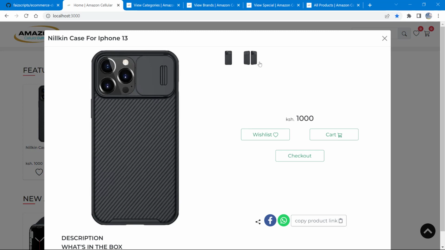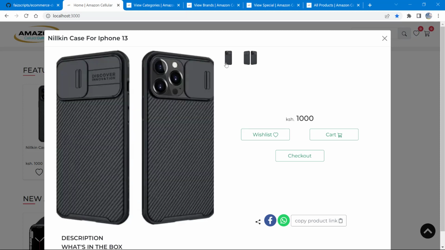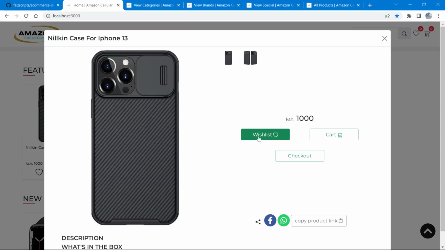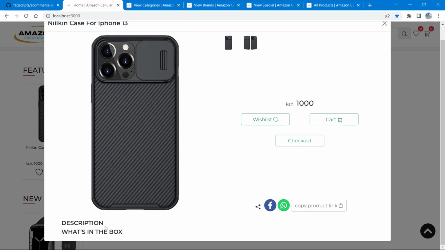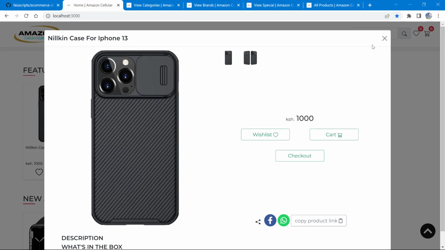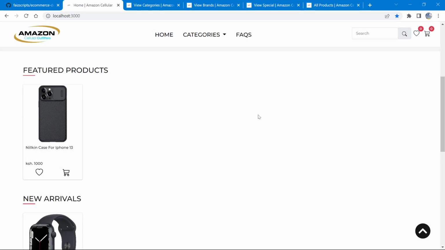So here's the name. In the case where you have multiple images, you can just view the images directly here. This is another wish list button, cart button, and a checkout button. You can also copy the product link and share it to other platforms. These two share directly to Facebook and WhatsApp. And then below is the description and what's in the box. As you can remember, I didn't put any because this was just a demo.